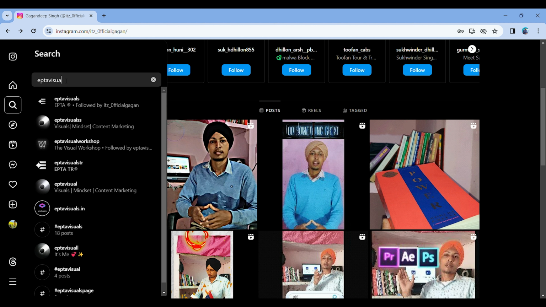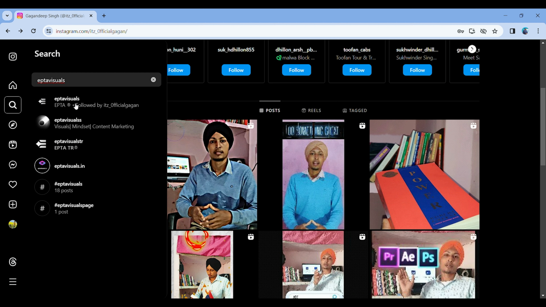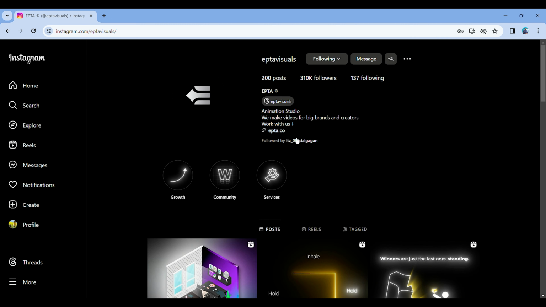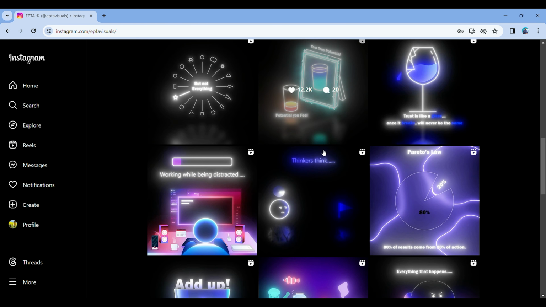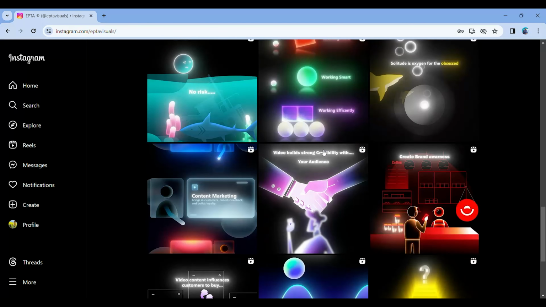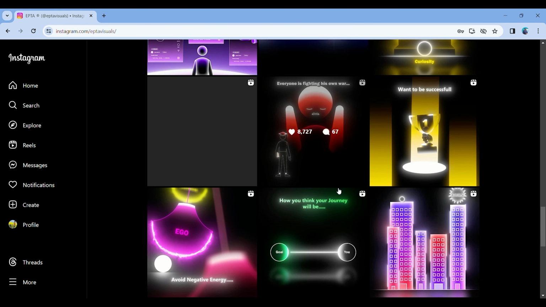Search for App Visuals on your search bar and make sure the page has more than 300 followers and near about 200 motion graphic videos posted on it. Let's select your favorite clip, and make sure the clip has a black color background like that.